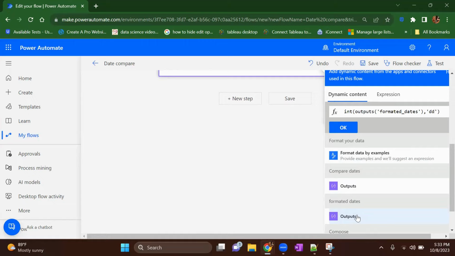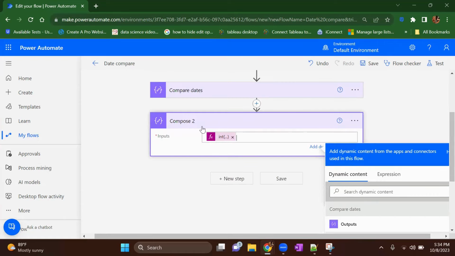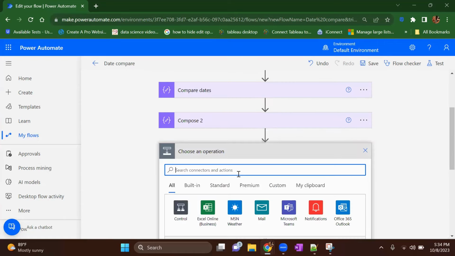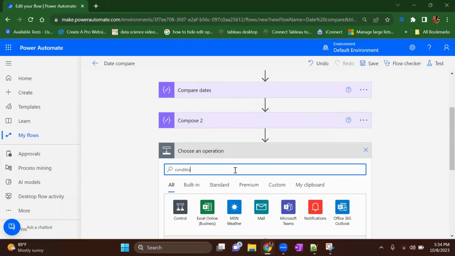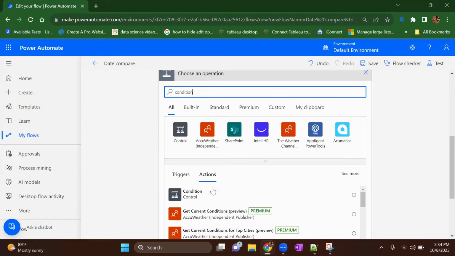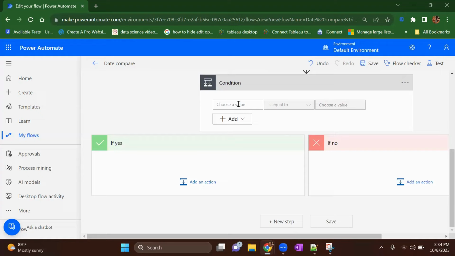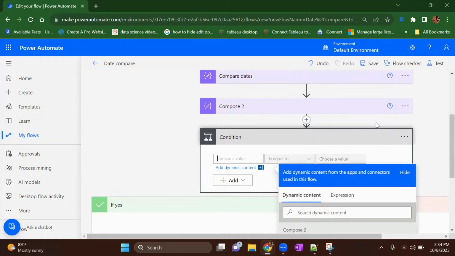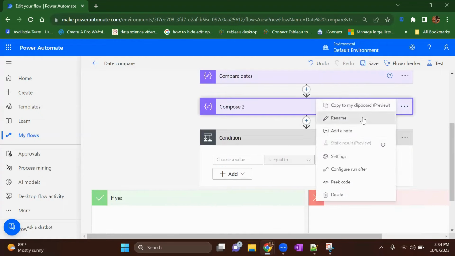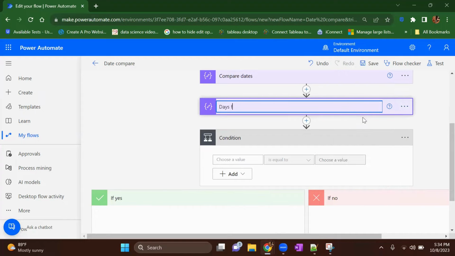Let's suppose in your use case you have months, then you just give capital MM, or if you want to extract years, just give Y. Okay. In my case, I just need the date component from this. I'll just fetch that and compare it. So in the condition action, compare the output of this compose. Let's suppose I just give the name as days from date. Okay.